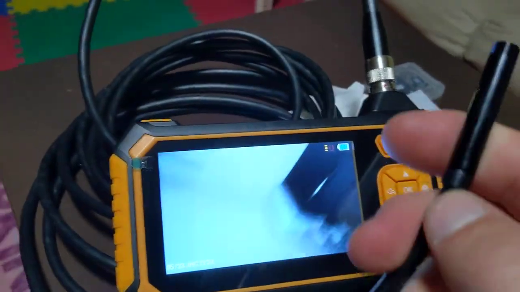So here's the tiny camera. I'm going to go into my mouth for a second, even though it says not for oral use. Yeah, you don't want to look too deep in there. Let's go look underneath my couch, see if there's anything interesting there. So we're going to move the screen over here onto the floor.